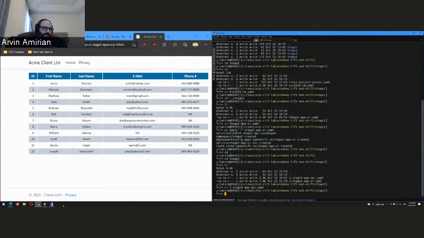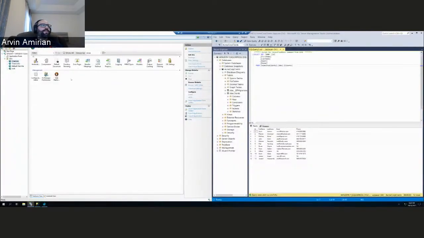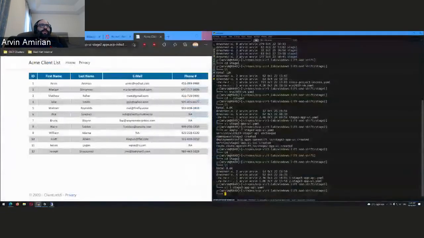Oh, actually, just as a demo, now that the UI is gone, let's stop the IIS service, and we can stop both the UI and the API now. We won't need it. Now this is just running the SQL server on the VM.